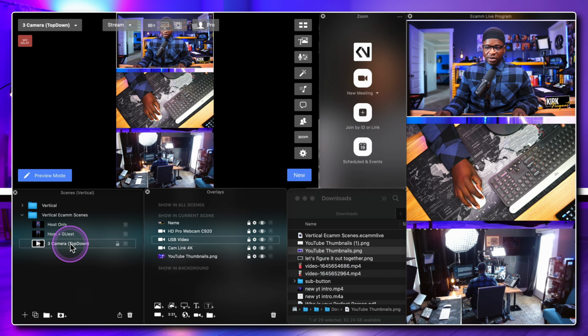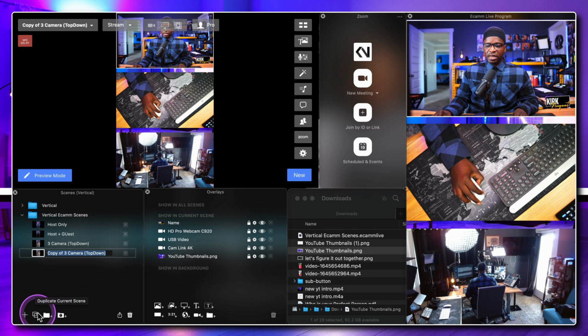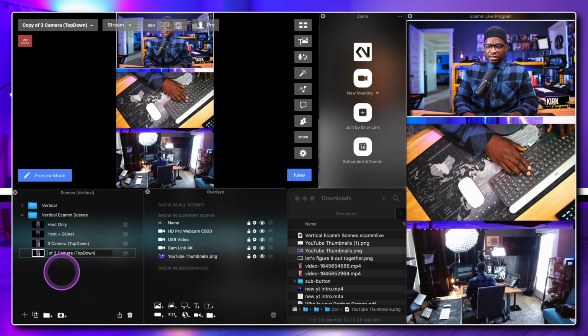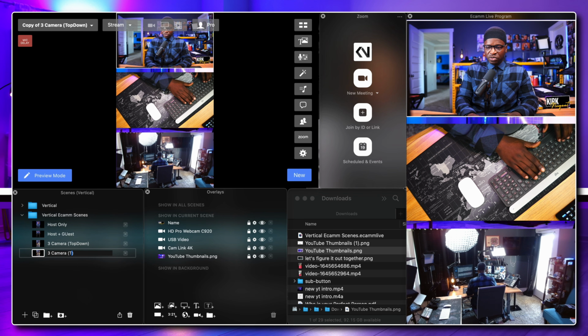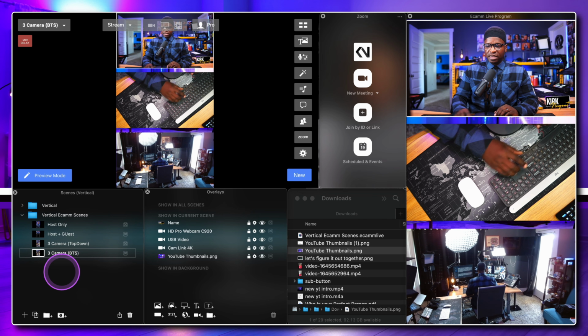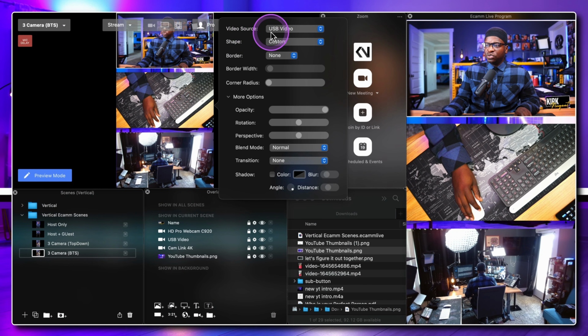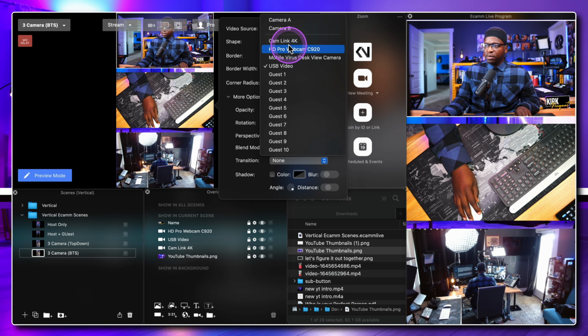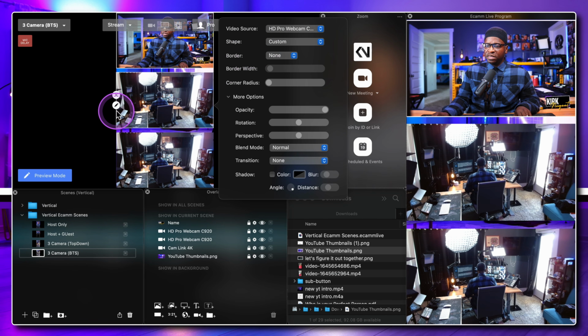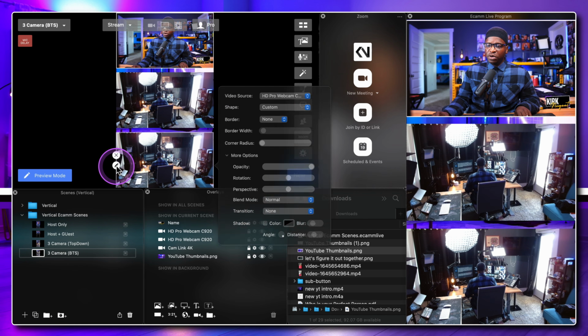Then the next thing we want to do is create another one by duplicating it. So I'm going to hit this duplicate icon, and instead of it being the top down, this one is going to be BTS. All I'm going to do here is hit the pencil and switch this to the webcam, which is the BTS. So now that's in the middle, but we don't want 2 of them.